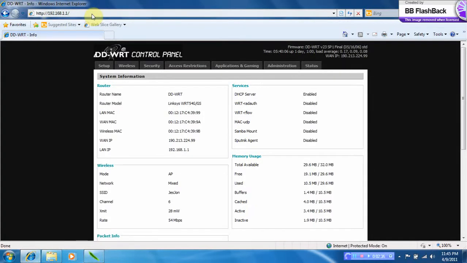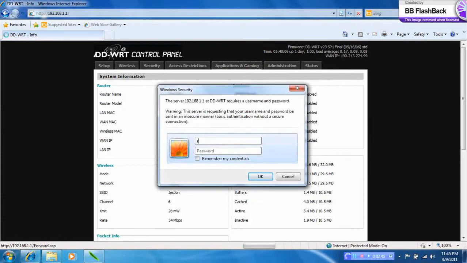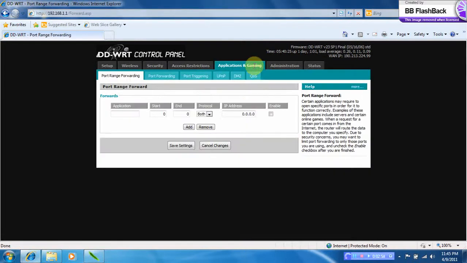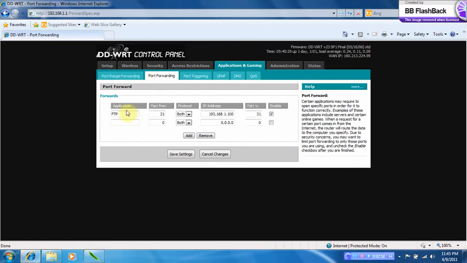This is actually a Cisco Linksys router, and I'm going to go to applications and gaming. Okay, so it prompts me for username and password for the router. Okay, so next I'm going to go to port forwarding, and I'm going to type in FTP port 21, and I'm going to select both TCP and UDP. And here I've already typed my IP address and port 21, and I select enable and I save my settings.